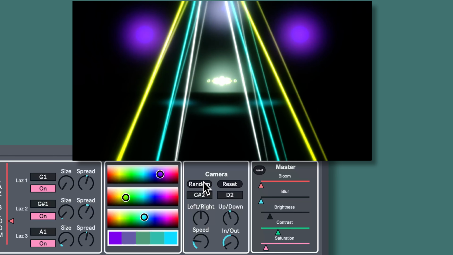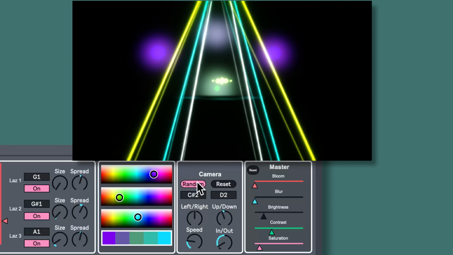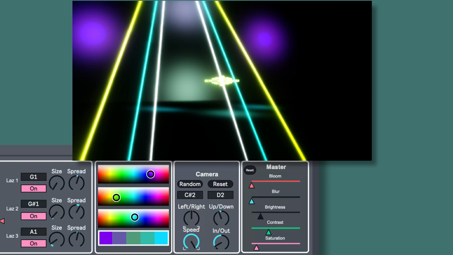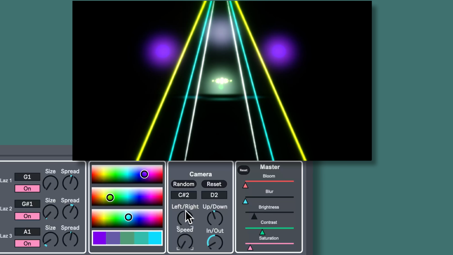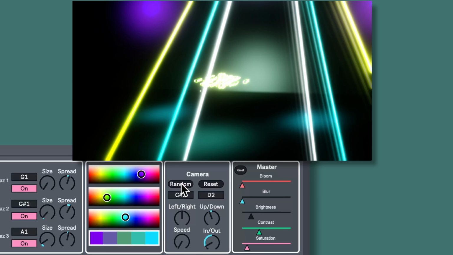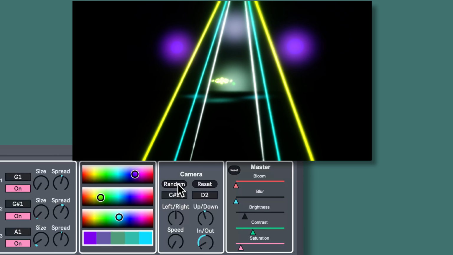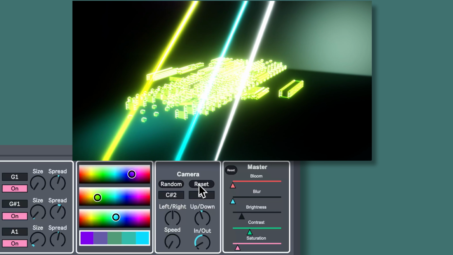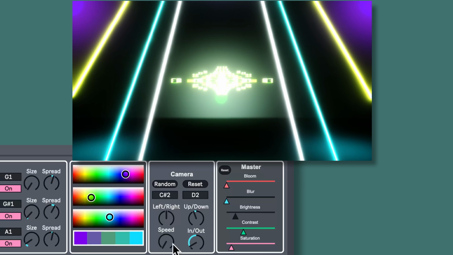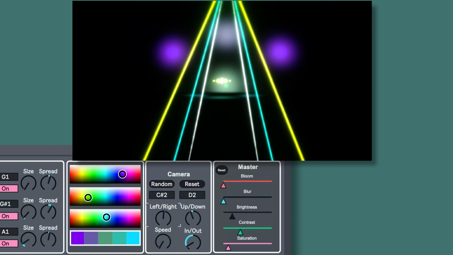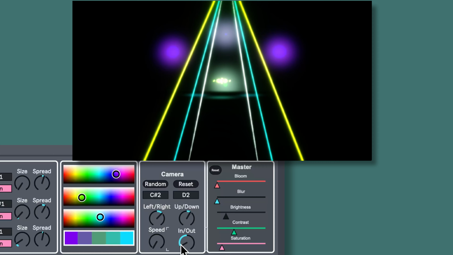So that's the color. The next thing is the camera here. This random button will move the camera to a particular spot or a random spot. Speed determines how quickly that happens. Speed, I would say, is actually more of a smoothing. You can trigger this with MIDI, and there's also a reset button here. Or you can control the camera by hand. Left, right, up, down.